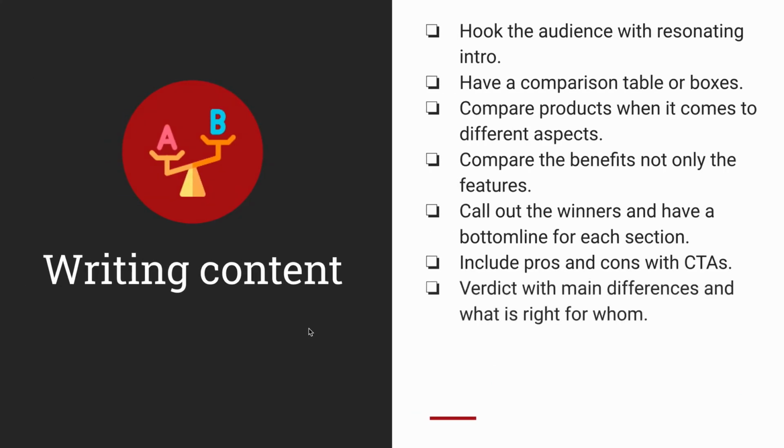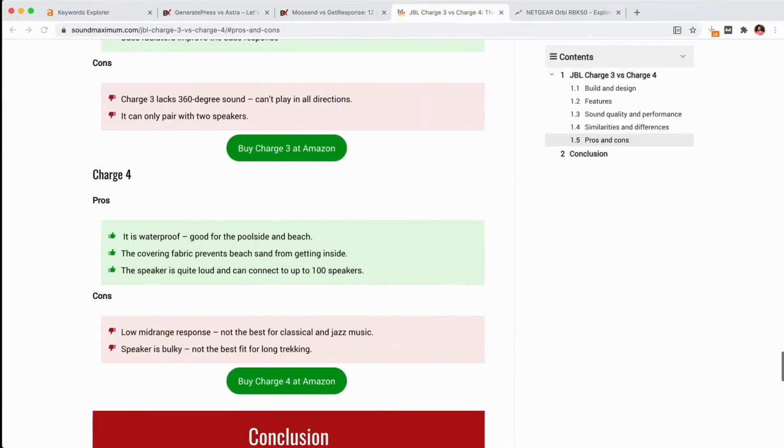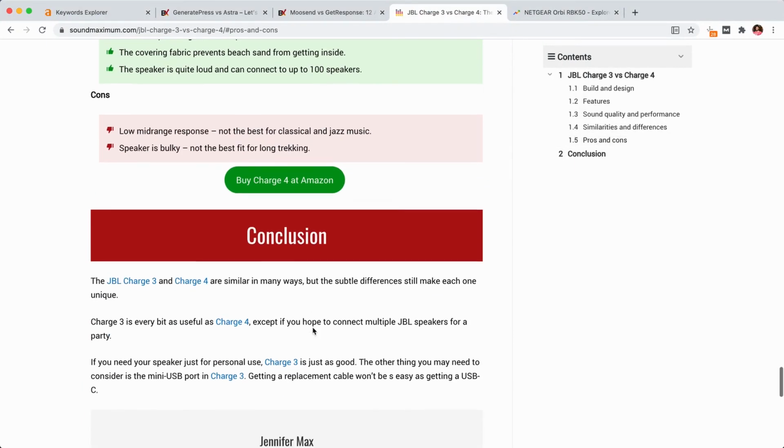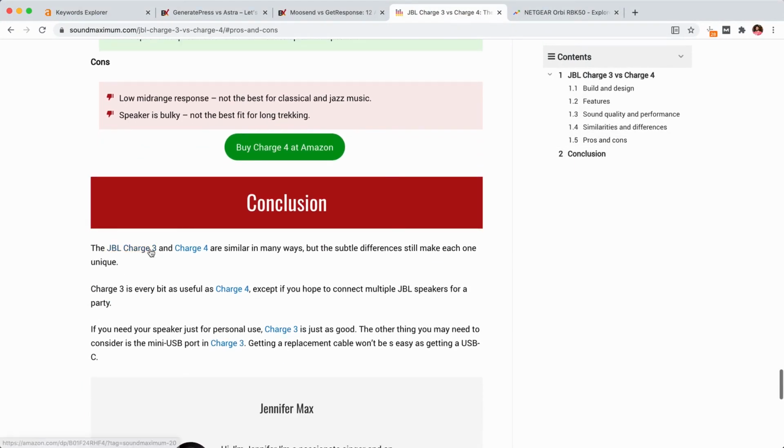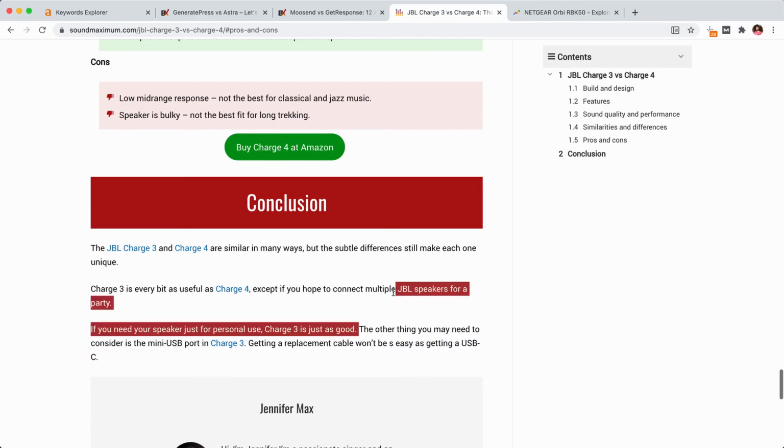And you need to have a verdict or a conclusion for your blog post where you will be mentioning the main differences between the two products and help people decide what is right for whom. So here you can see for this blog post, we have the conclusion here, and we have something like: the JBL Charge 3 and Charge 4 are similar in many ways, but the subtle differences still make each one unique. Charge 3 is every bit as useful as Charge 4, except if you hope to connect multiple JBL speakers. So these are some of the main differences that we have included in the conclusion.